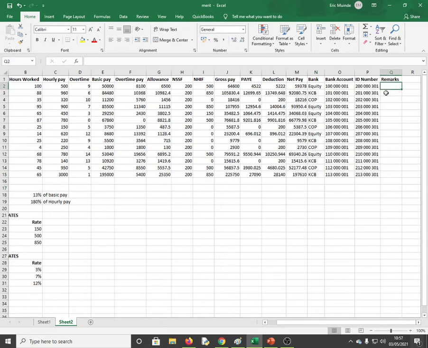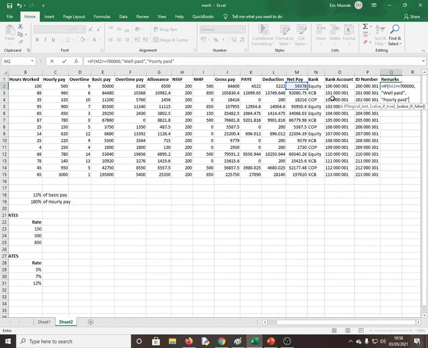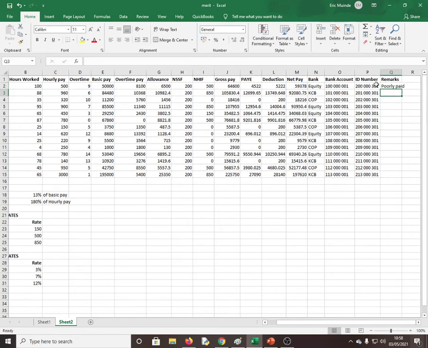You can put some remarks here, like equals IF, into brackets, if the net pay is greater than or equals to maybe 70,000, comma, you can just say "well paid", else "poorly paid". And this one poorly paid, I think it's okay. So these guys are poorly paid.